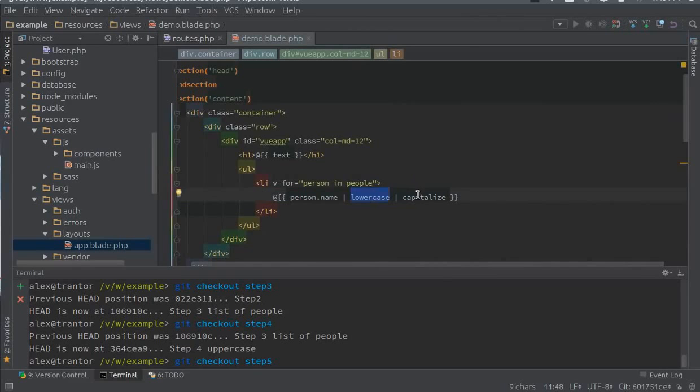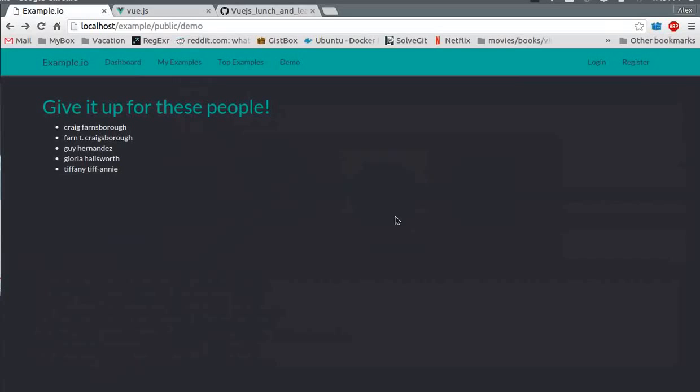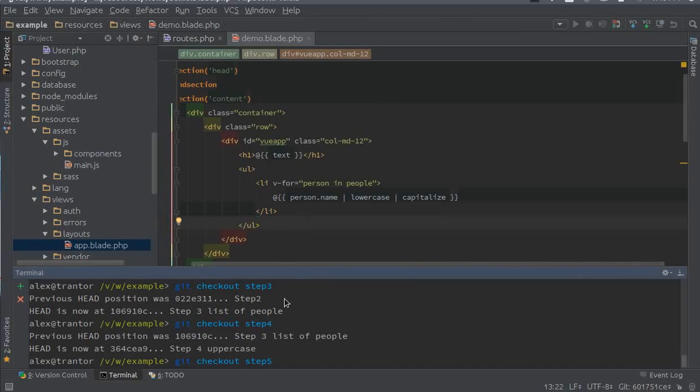I'm not used to trackpad here, so then I did a capitalize, and what capitalize does is capitalizes the first letter, so it's different than uppercase. It's only going to capitalize the first letter of whatever the string is. So you'll notice it does Craig. It's capitalized, but Farnsborough is not because it's not that smart. So you'd have to split it out and then run the filter on that. But I'm just going through this to be nice and simple here.